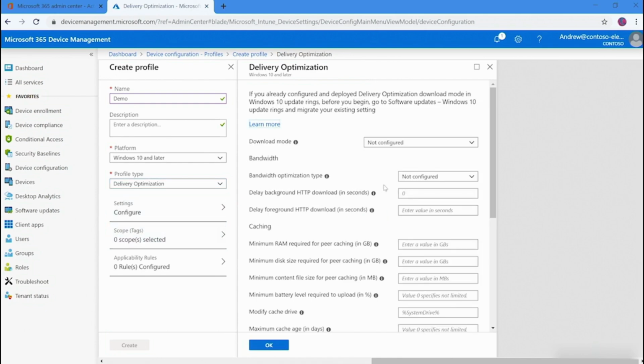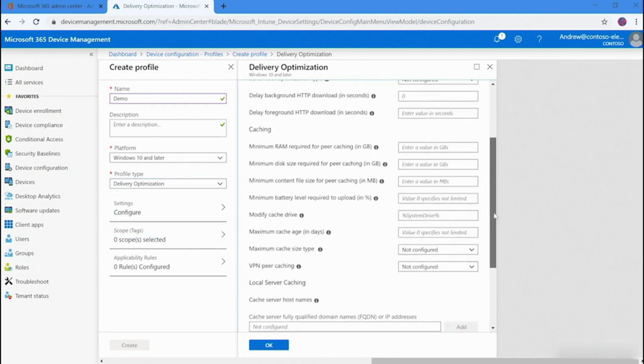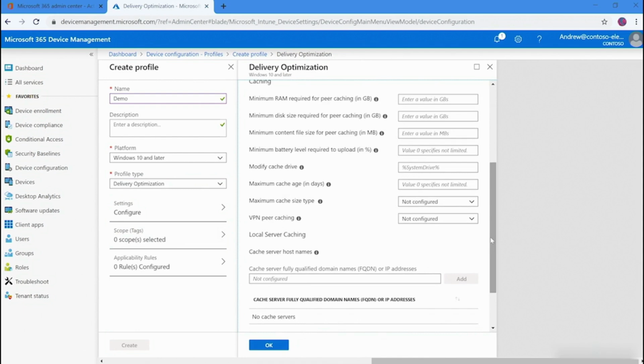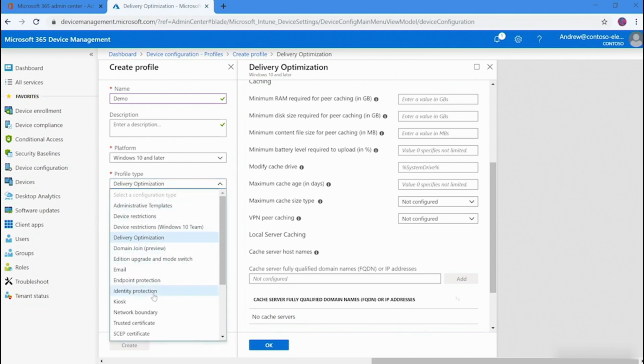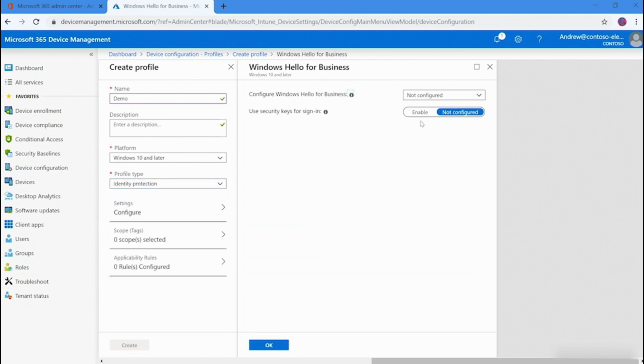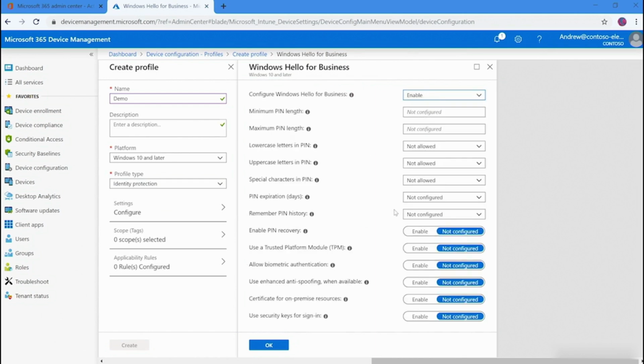I can configure delivery optimization. And some of these settings will be familiar to you if you've used the settings on a Windows 10 device. Within Identity Protection, we can configure Windows Hello for Business, which then exposes all the various settings that we can configure.